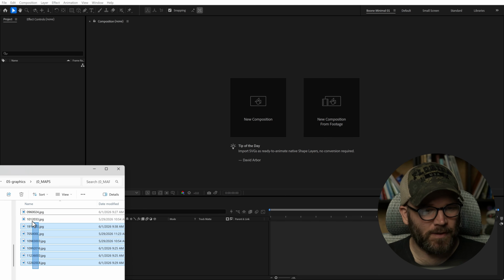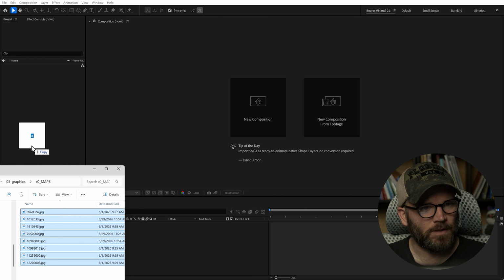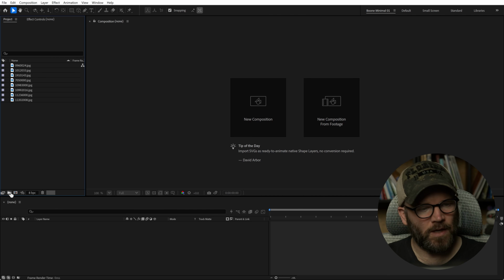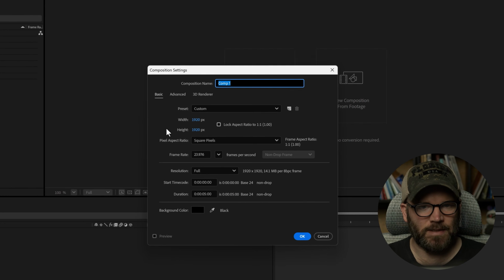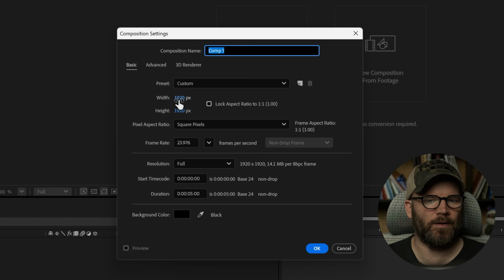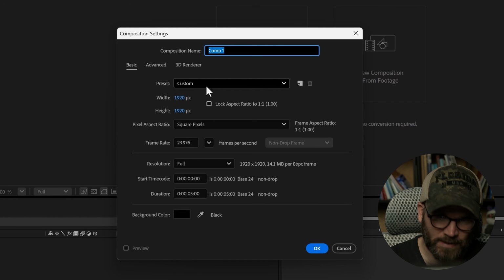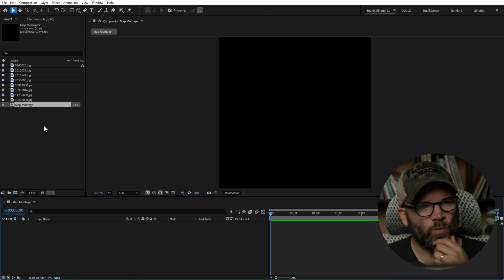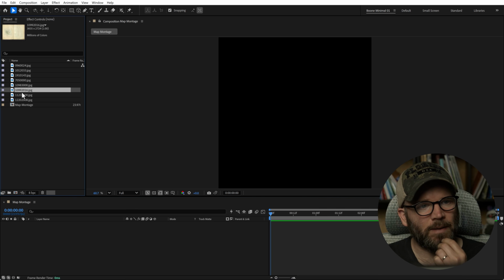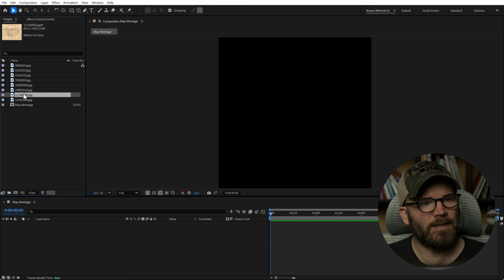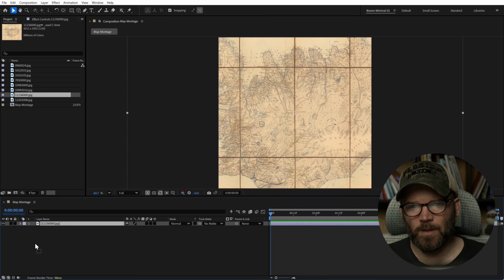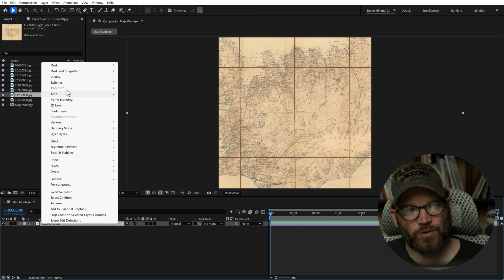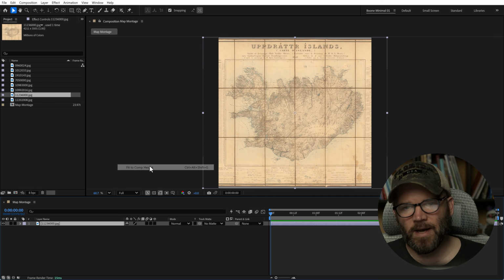I'm going to grab all of them and drag and drop them right in the project panel of Adobe After Effects. Now I want to set up a composition, so I will click on this little button down here, and I'm going to do a square 1920 by 1920 comp here. I'll call it map montage. And what I want to do is grab my first map here. So let's grab something like this one, and I'll drag it and drop it down here. And if I want to perfectly fit it to the comp, I can right click it and go to transform and say fit to comp height.